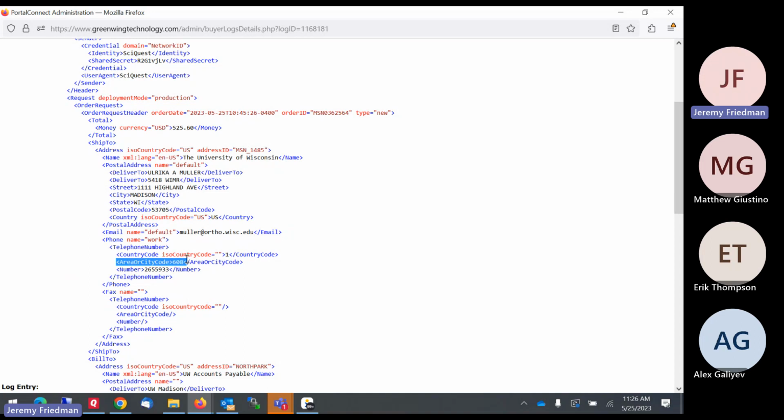This is the area code. This is the actual number. So it can handle any country that's out there. Also, this says work, so there could be others in here. This could delineate cell phone. I don't know why, but it just defines what it is. Usually there's only one, but I think I have seen it where there are multiple within this element.